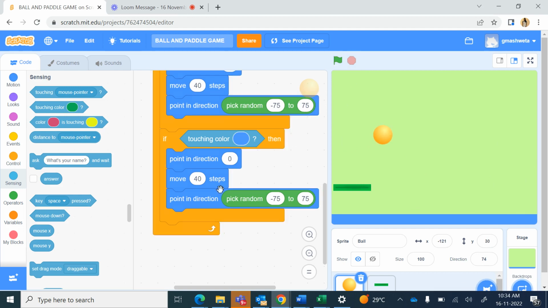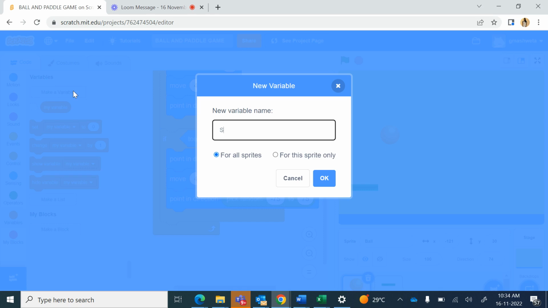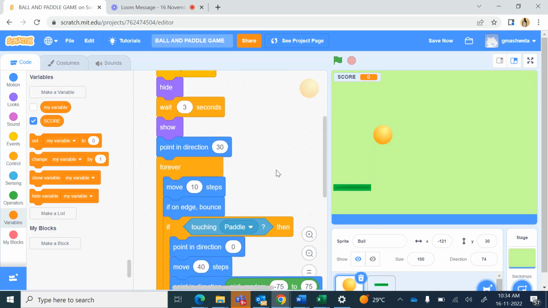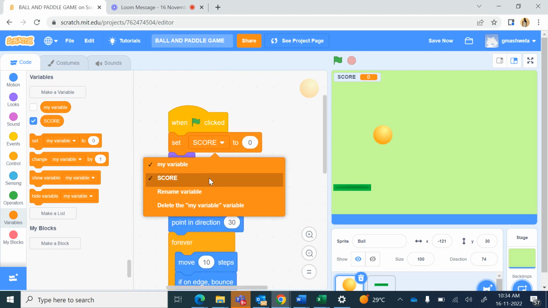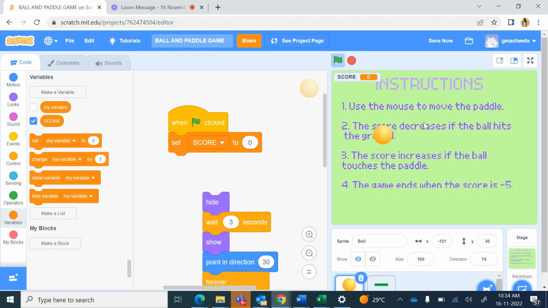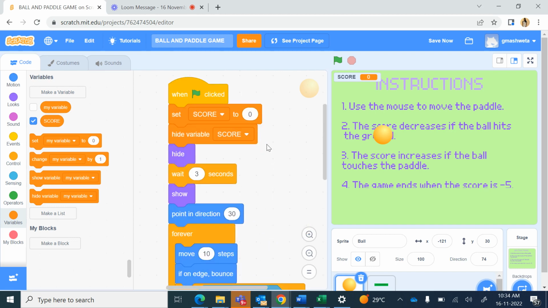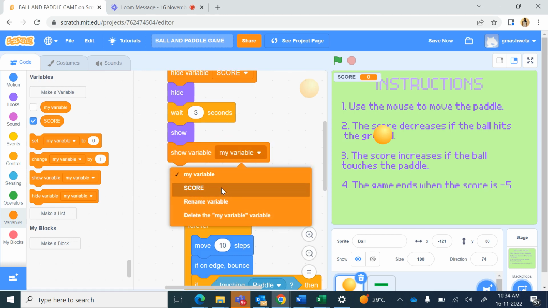Now we will have a score variable. So from variables, I'll make a new variable called score, and in the beginning, we will set the score to 0. Set my variable, set score to 0. And the score should be hidden in the beginning when we show the instructions. The score should not show. So there's a command here, hide variable, choose the score variable, and then after 3 seconds, the variable should show. So show variable score.